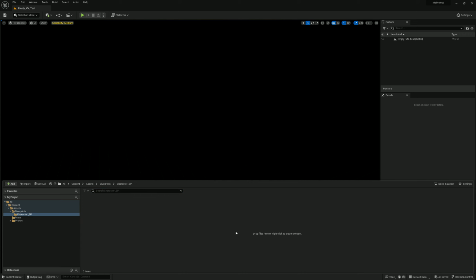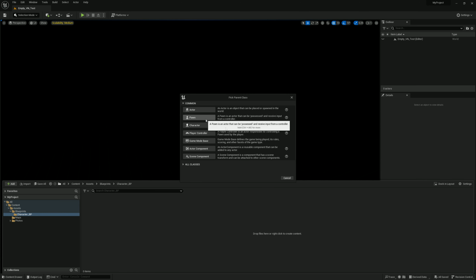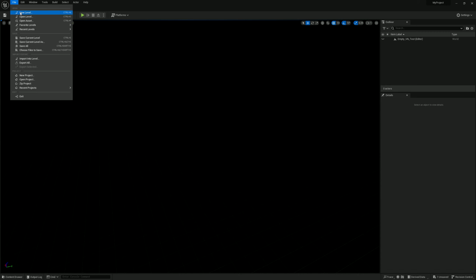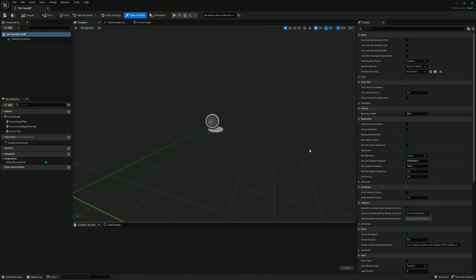So let's make a character blueprint. Hit save all, by the way. Now we're going to do a new blueprint. This time select pawn. Even though character seems like the right one, pawn is the one that can be controlled. So we'll call it visual novel pawn blueprint. File save.